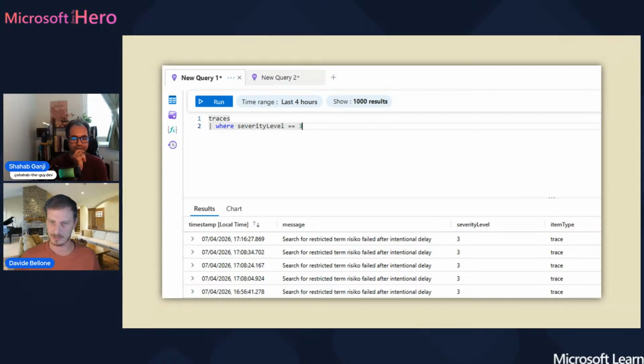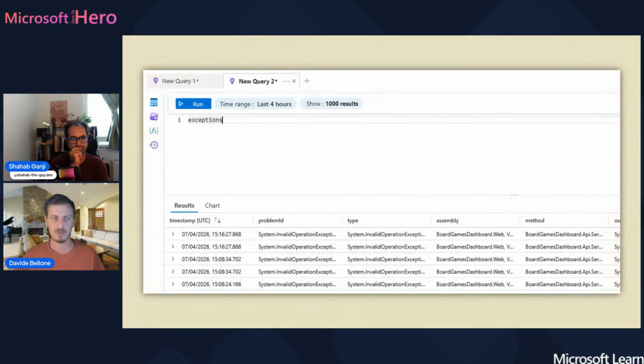But that's not enough, of course, because, as I mentioned, we should not concatenate in the message string also the exception message, the exception stack trace, and type, because we can use something that is way more interesting in Application Insights, which is the exceptions table. And I know that this is not as famous as the traces table, but it's incredibly useful and important, because here you can find all the details of all the exceptions that you have logged.